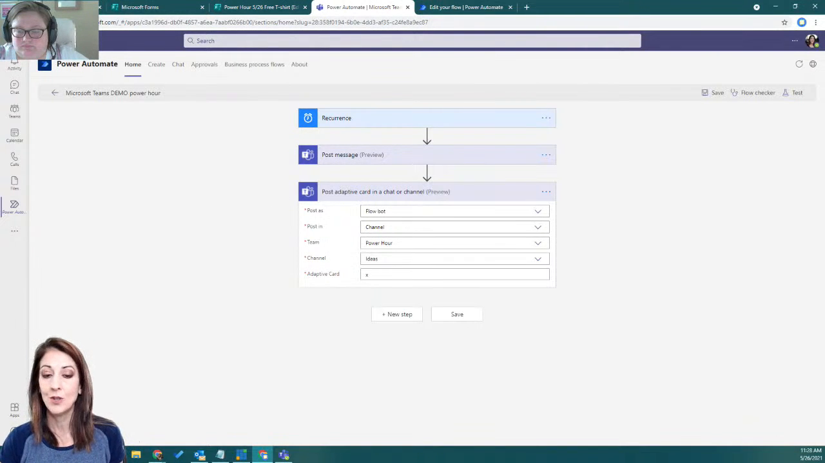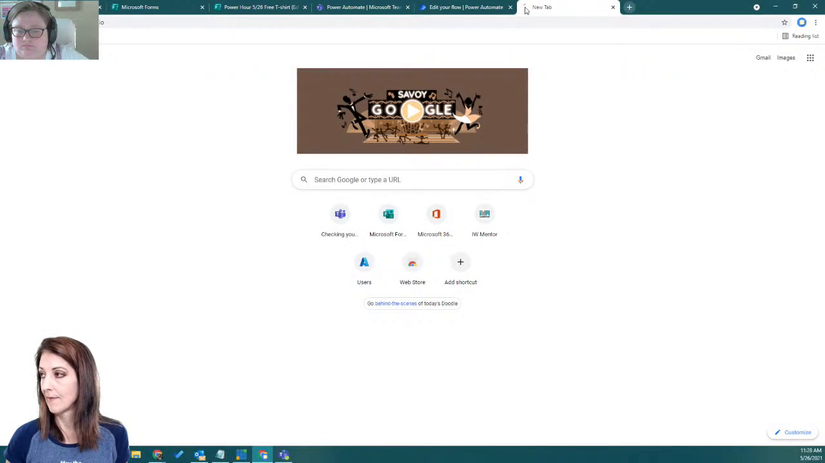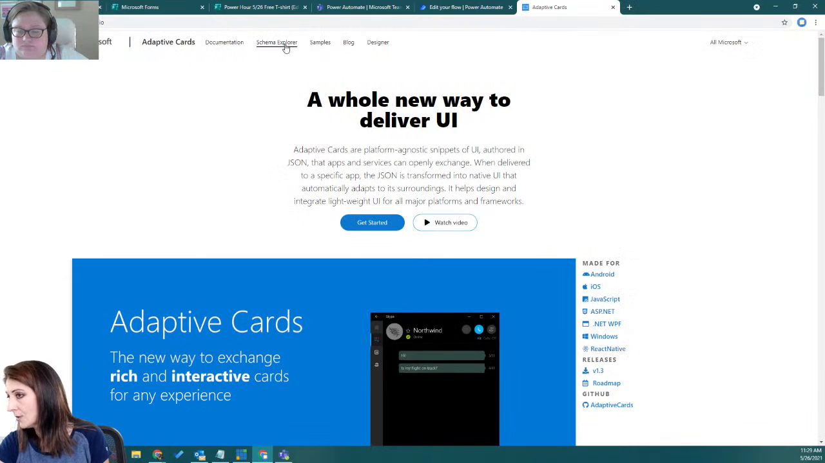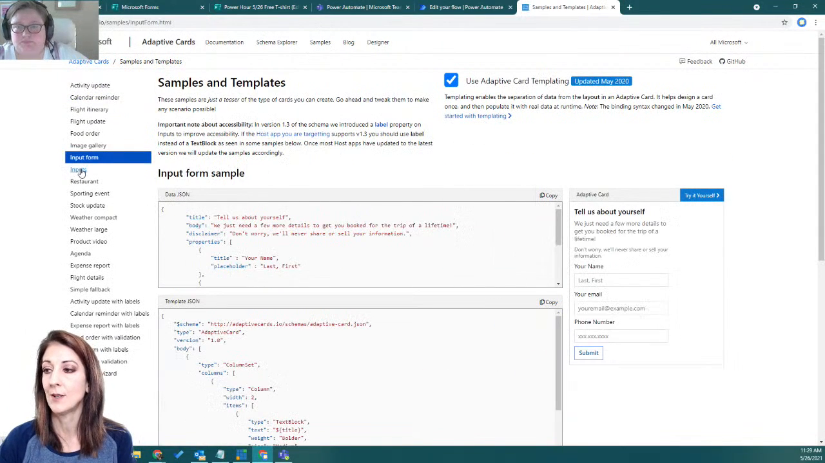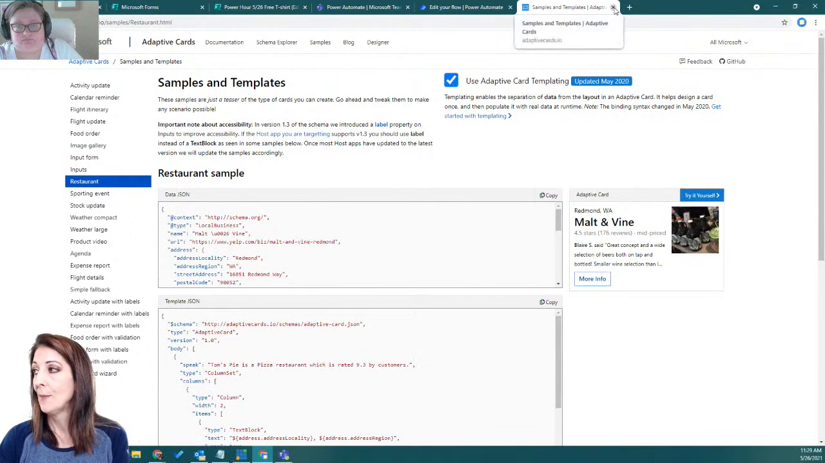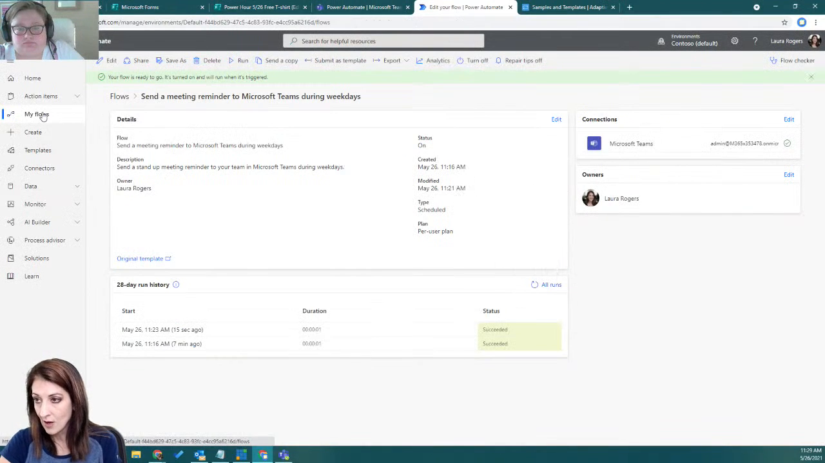Now you can go to adaptivecards.io, and that's where you can get to the samples. Again, this is some of the stuff that we talked about in those previous Power Hours, all these adaptive card samples. But another cool way to get to an adaptive card is in Flow.